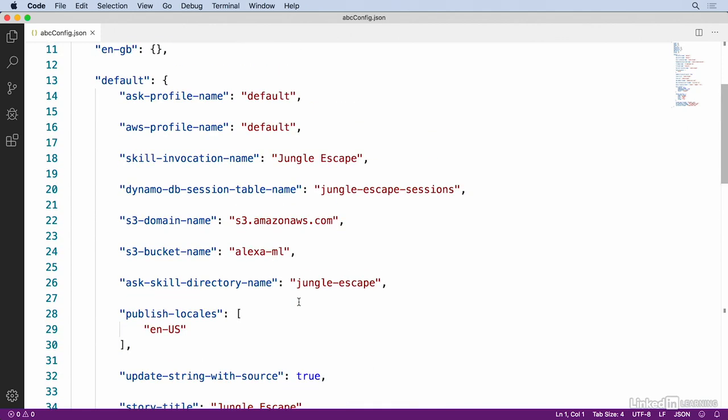Next, let's look at the skill invocation name. So that is Jungle Escape. Essentially, that is how your skill will be woken up. When you say, Alexa, open Jungle Escape, that's when your skill will fire up. So you want to make sure that that's Jungle Escape. You can change it to something else, but for now, let's leave that as default.